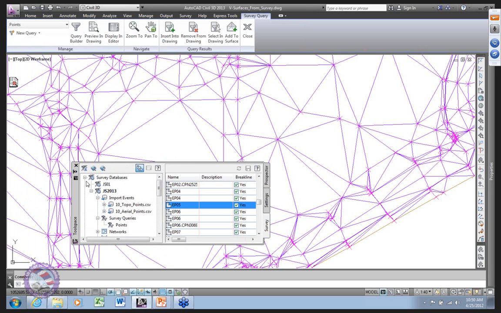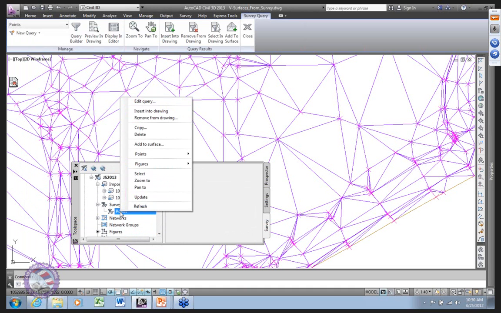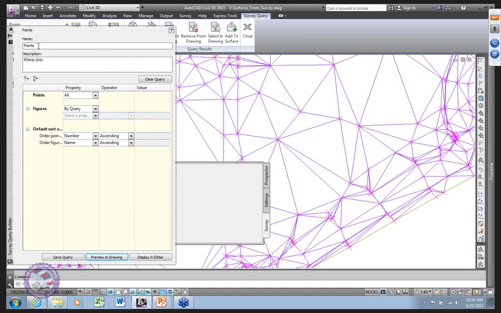Pretty cool stuff. Okay, so now I got my query, right? We have that query thing. Okay, there's the points one. We got a survey query. We can edit this one now. Okay, and maybe we want to now call it points and figures.